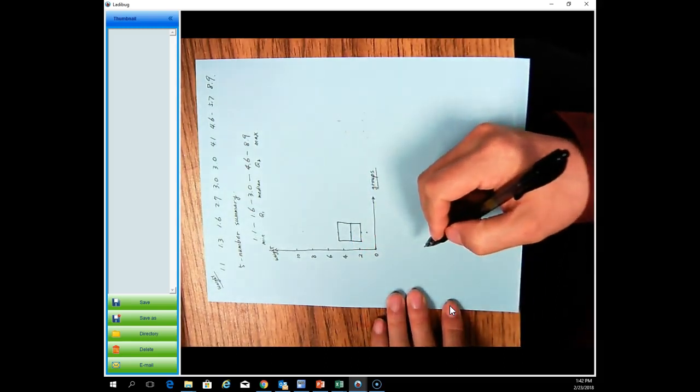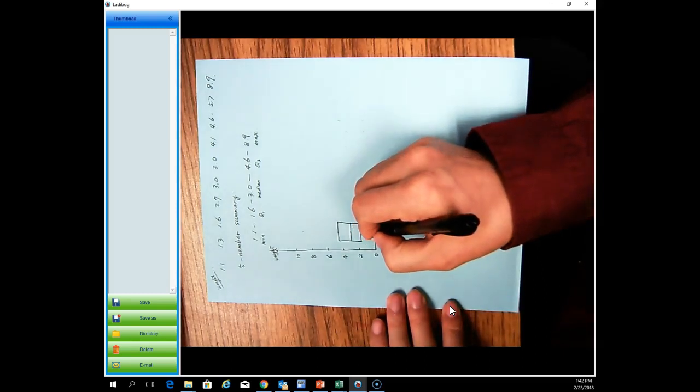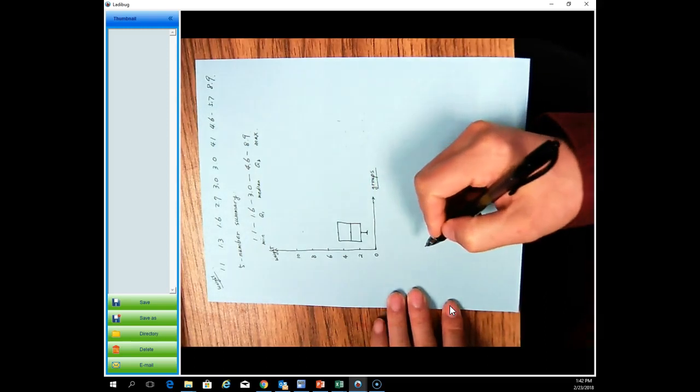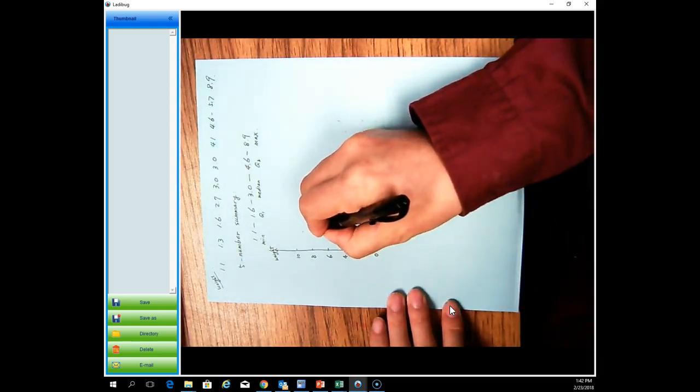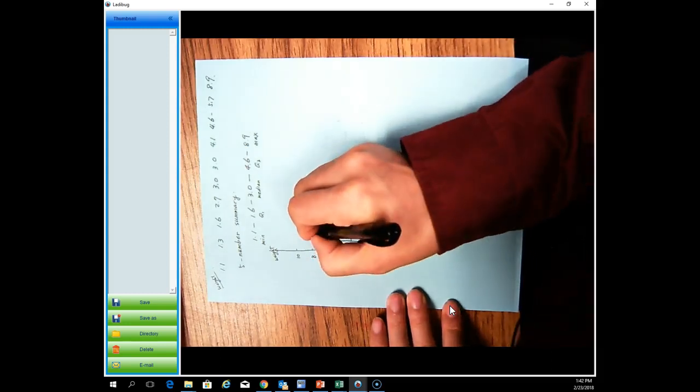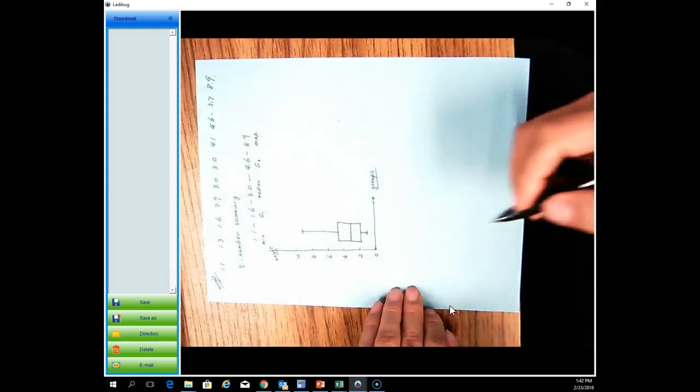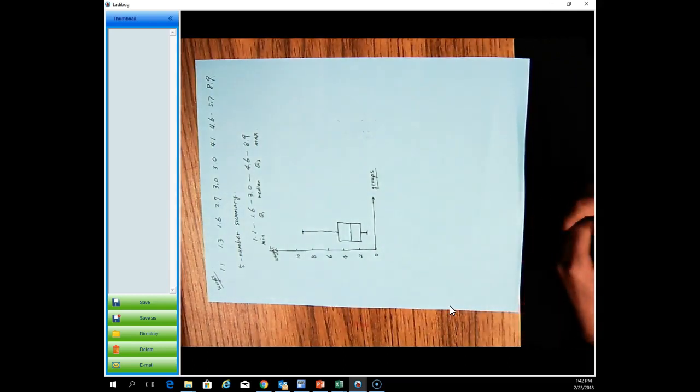Then from the bottom of the box, we're going to draw down until we reach the minimum. That's the whisker. And from the top of the box, we're going to draw a line all the way to the top, and there's the other whisker. So that completes your box plot by hand.